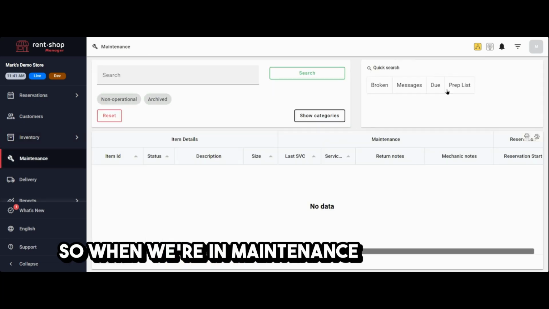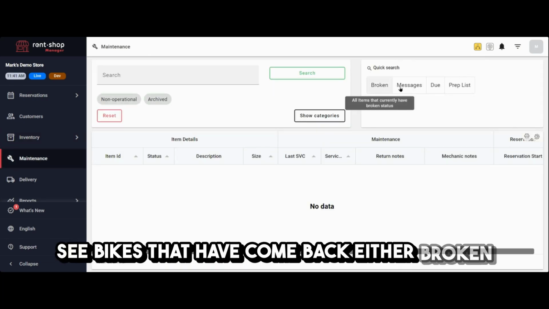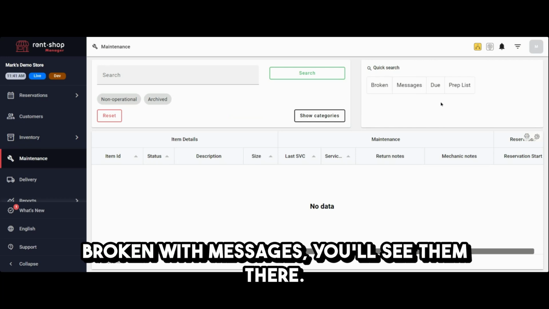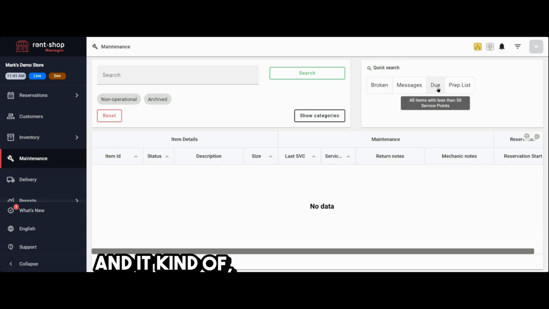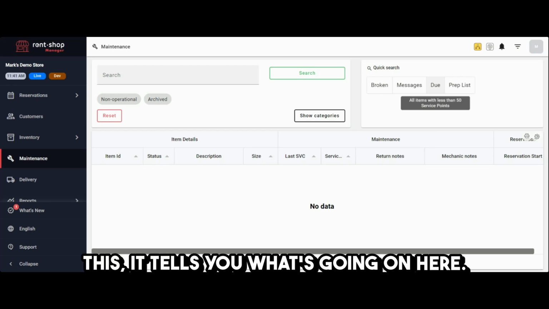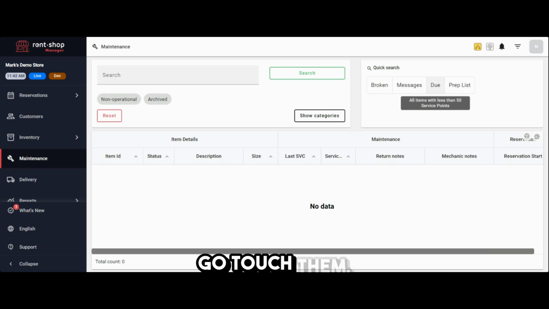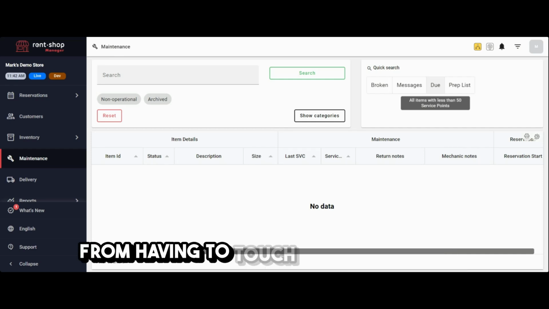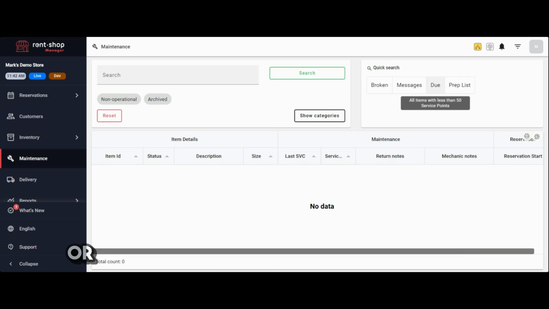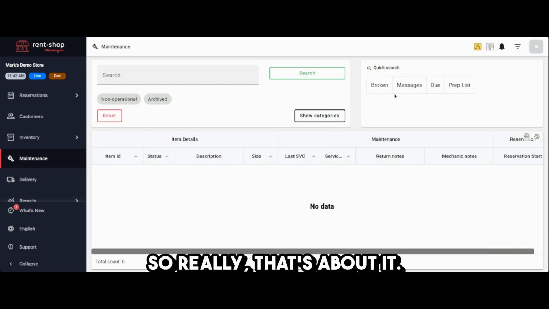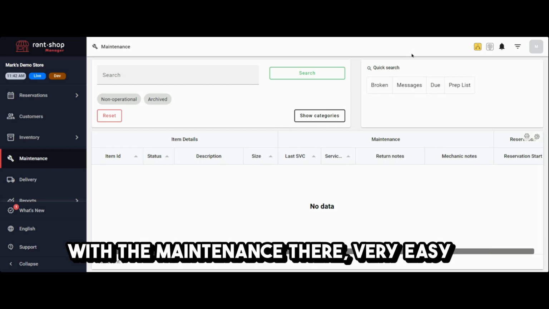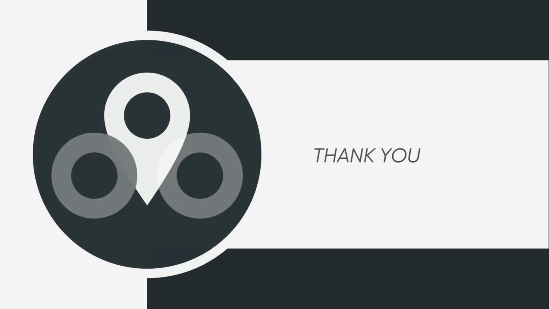So when we're in maintenance and we want to see bikes that have come back either broken or broken with messages, you'll see them there. All bikes that are due, when you hover over this, it tells you what's going on here. Less than 50 service points start showing up here. Go touch them. Make sure tires are aired up, chains are lubed, wipe them down, all that good stuff. That keeps your maintenance staff from having to touch every single bike every week or every day, depending on how busy you are. So really, that's about it with the maintenance there. Very easy to use, and thanks so much for joining.